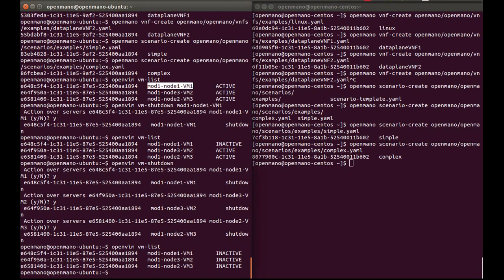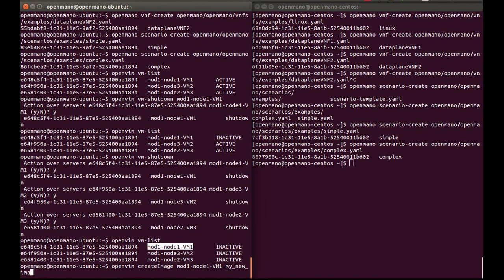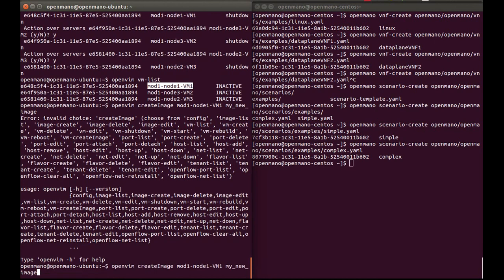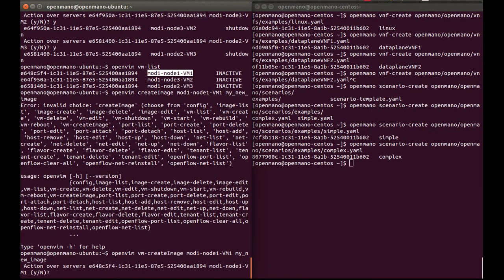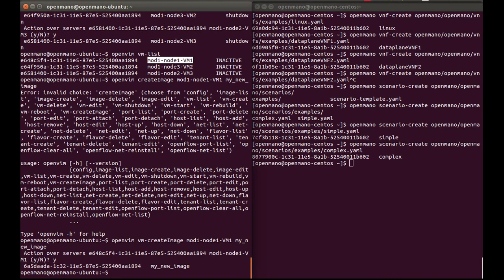If we want to create a snapshot, what we do is create image. Okay, so it's OpenBeam VM create image from this virtual machine, and this is my new image. Okay, so are you sure you want to create this image? Yes. Okay, we have a new created image.